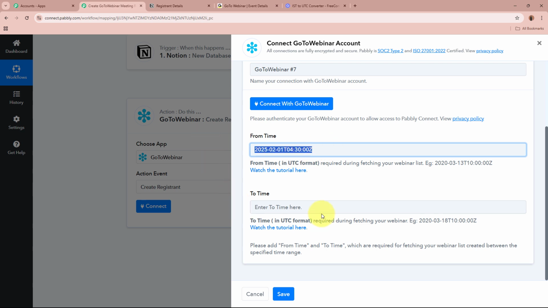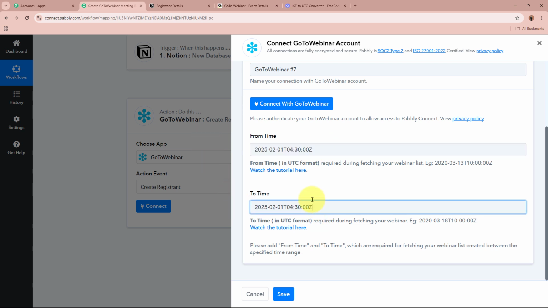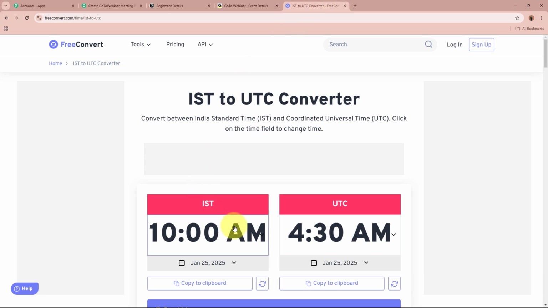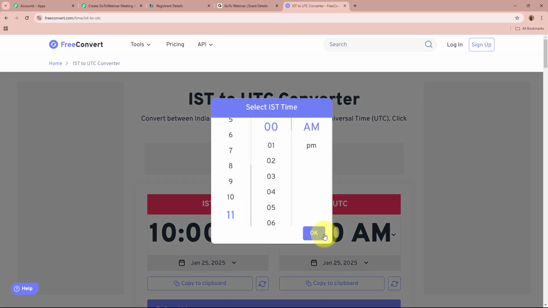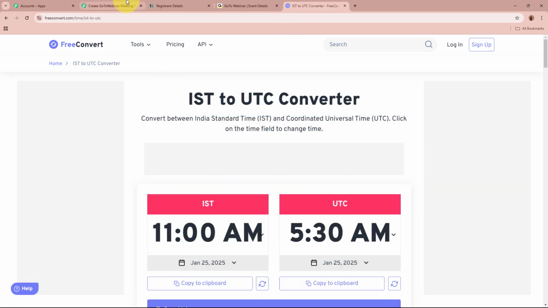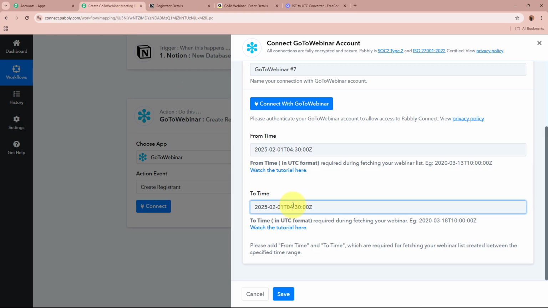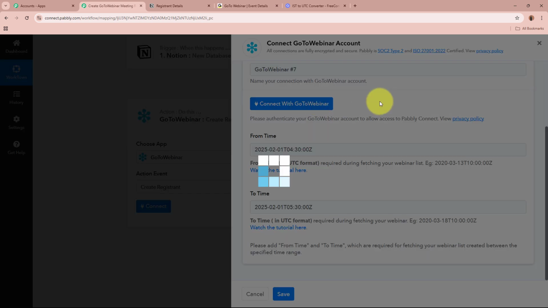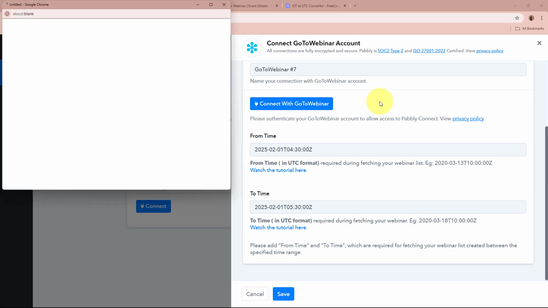I'm going to copy it from here and paste it into the to time field. For the to time, the date is correct, but the time is going to be 11 a.m. We have to convert it to UTC time zone format. So I'm going to select 11 a.m., which is equal to 5:30 a.m. in UTC. I'm going to make the change here to 5:30 a.m. After doing that, I'm going to click on this connect with GoToWebinar button.